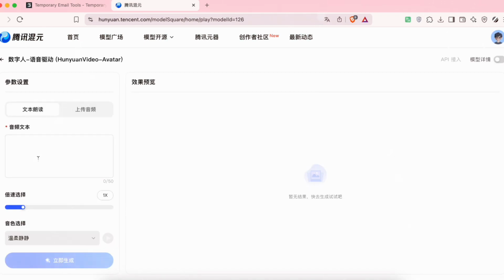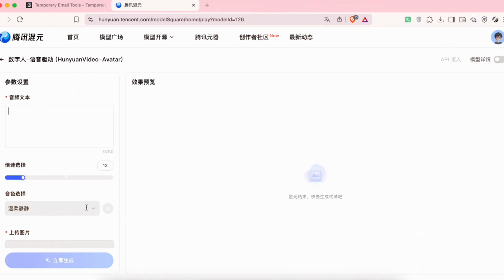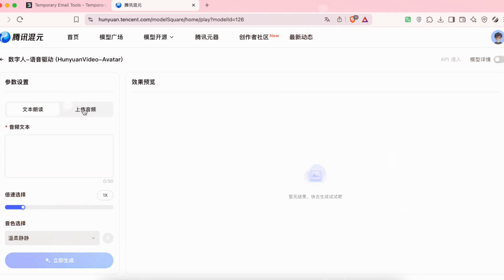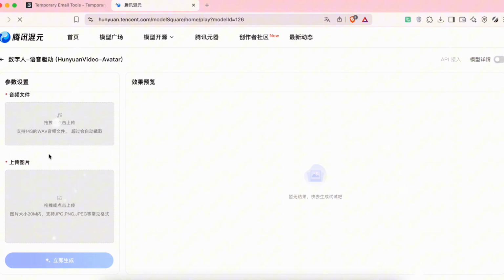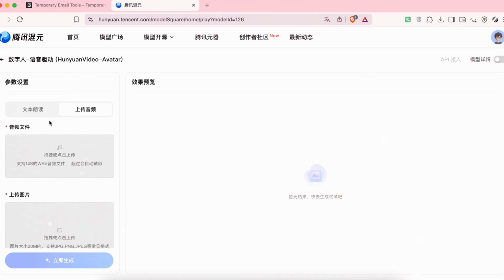You can also paste the text and choose a voice model. But I suggest uploading audio directly because the built-in voices sound very Chinese when speaking English. On the left-hand side, click on the second button. Two upload boxes will appear. In the first one, upload your voiceover. In the second box, upload your avatar image.